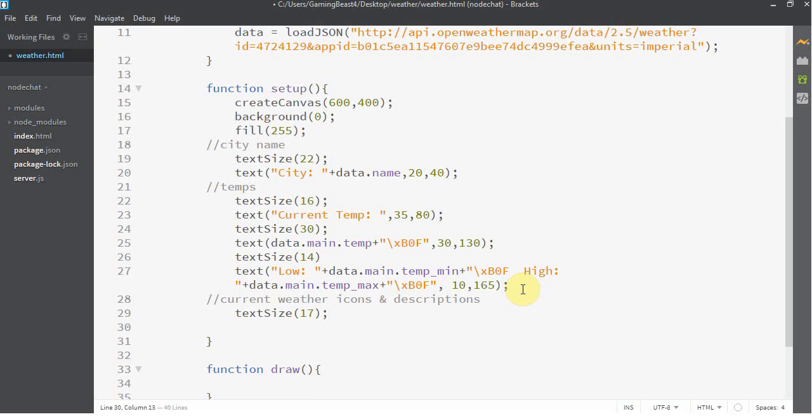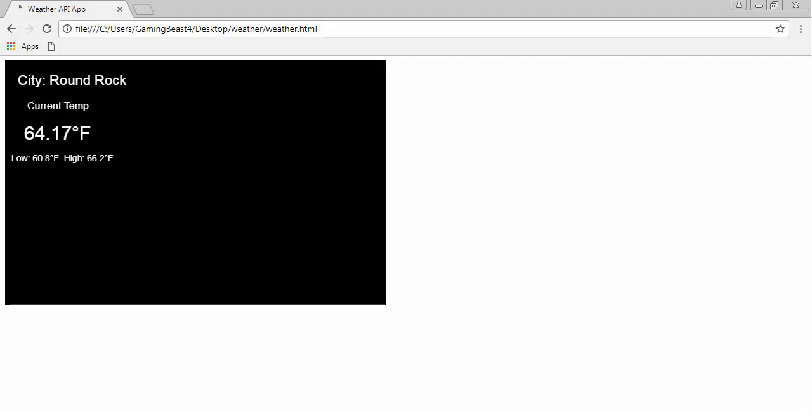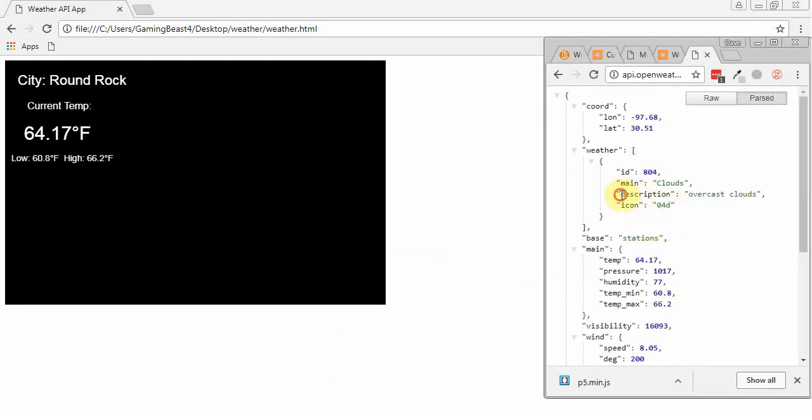Okay, now this is where things get a little nuts. And it's kind of funny that I spent so much time trying to figure this out. If we look at the API, the description is what I want to show up. I wanted to say overcast clouds, and then I'm going to have an icon show up that represents what kind of weather is going on. Overcast clouds, that's perfect, except I want the O and the C to be capitalized because I have current temp capitalized, city capitalized, low and high, and so forth. It just matches that way. So I've got to use regular expressions to do that. It gets a little nuts. I'll explain it the best I can.